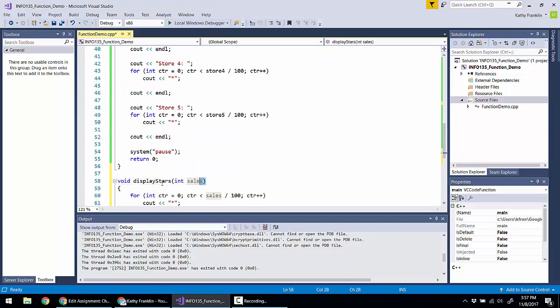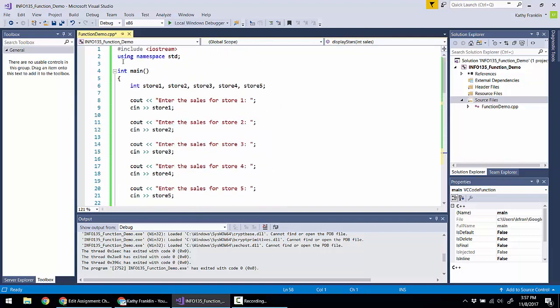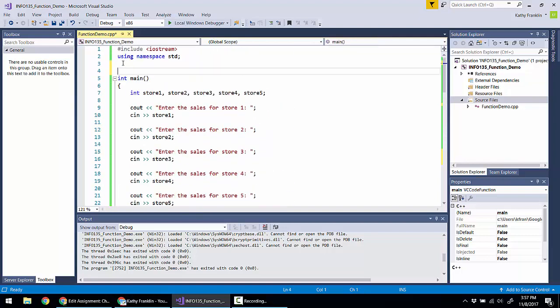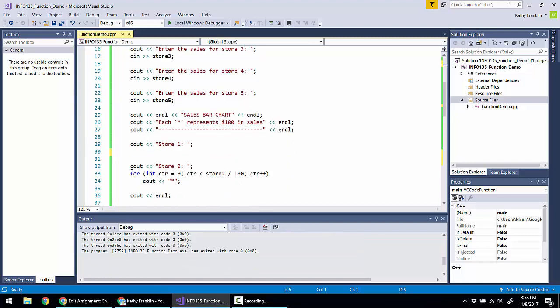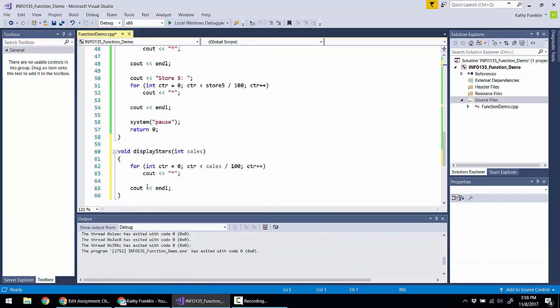The easiest way to put a prototype is just to copy the header, come up here before main, and paste it. The thing I'm going to change here is I'm going to take off the variable name because it doesn't care about the parameter name, and stick a semicolon at the end. So now it knows about that. So when my compiler reads from top to bottom, it's going to say, oh, there's a function named display stars. And before I use it, I'm going to go down here and find it.